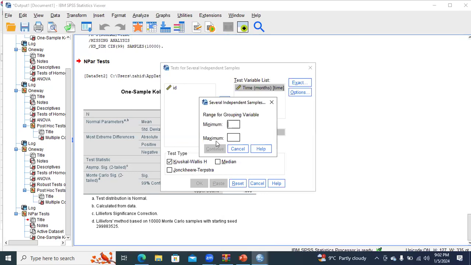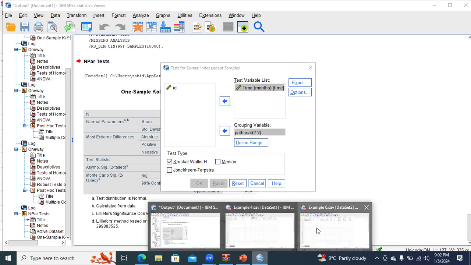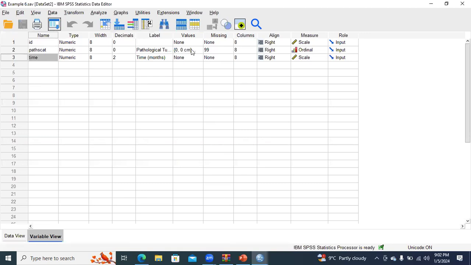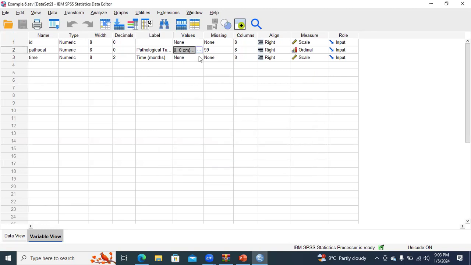It is asking about minimum and maximum range, as we know that we were indicating 0 for 0 tumor size, and we were indicating I think 3 for the maximum tumor size. If we want to verify it, you can go to your data set and you need to check it. You have minimum value of 0 and you have maximum value of 3.